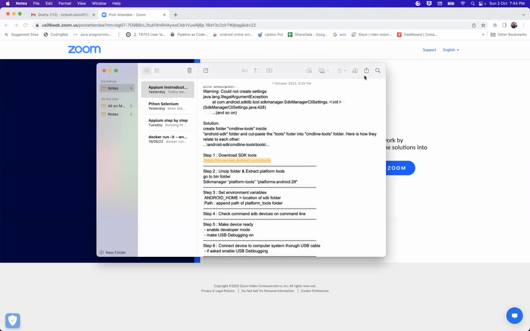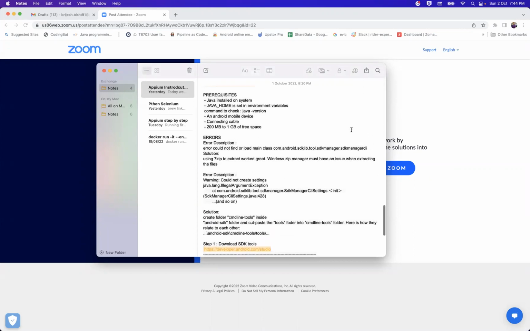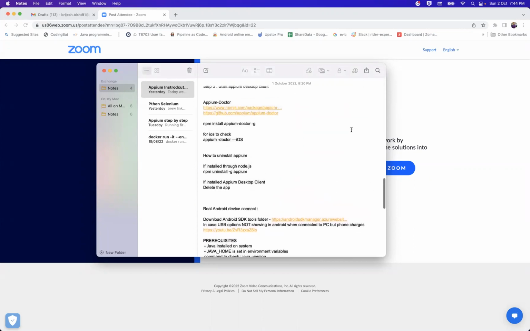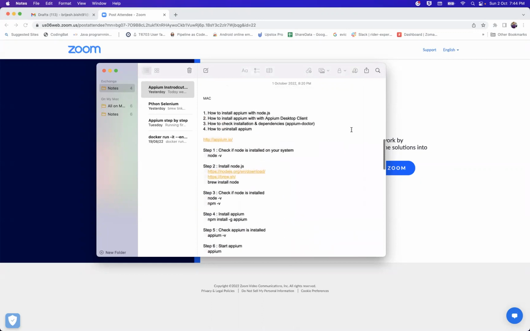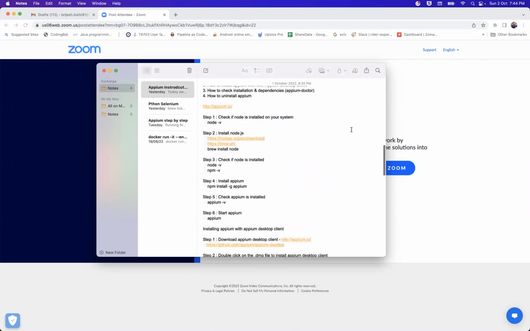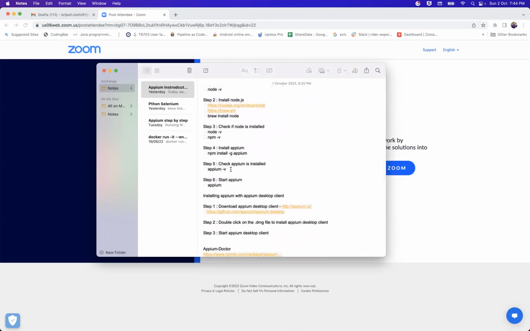Okay, so in the previous class we understood what Appium architecture is, and let me show you on the screen how to install Appium. We also understood what the Appium commands are, how to check the Appium version using Appium -v, and how to install Appium using Node.js.